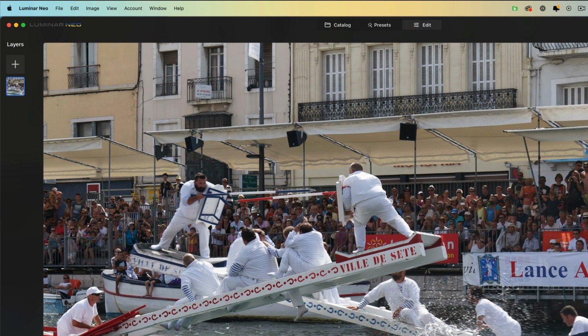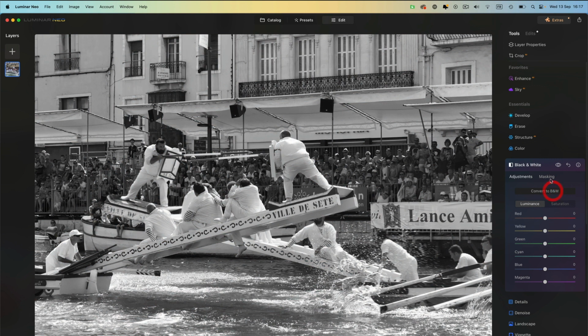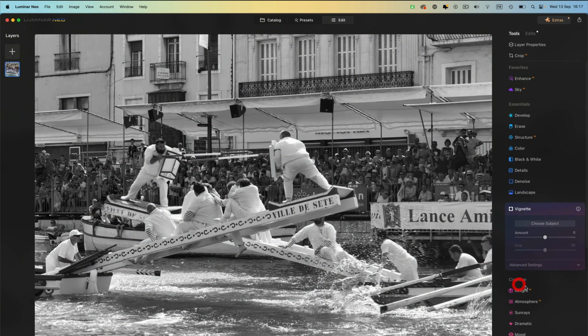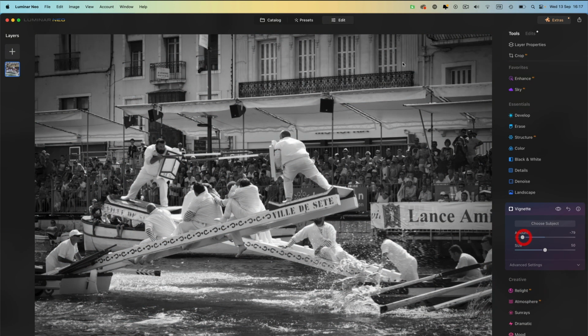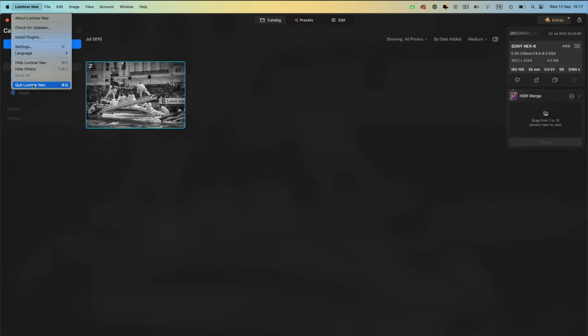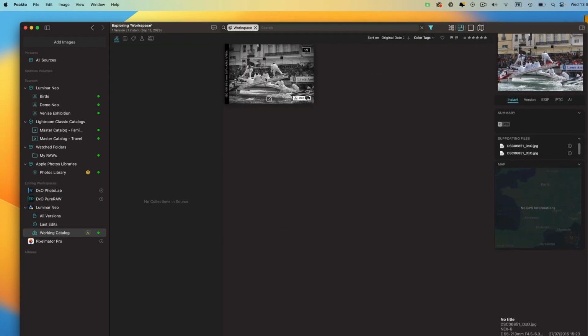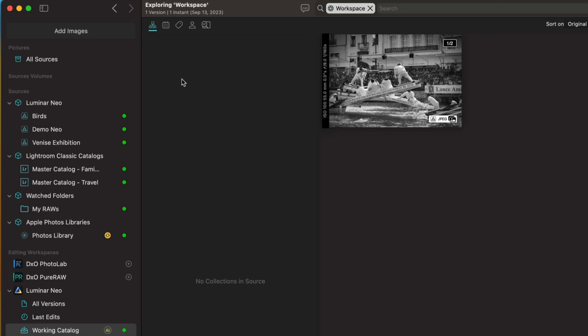And so how it works, I'm going to do the same type of change. Go to black and white, and I add my vignetting. Okay, so I quit Neo after I've done that, and now the working catalog is going to update, and I can see the edited image here.